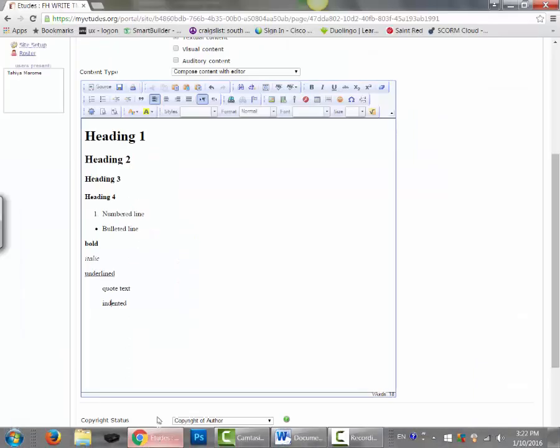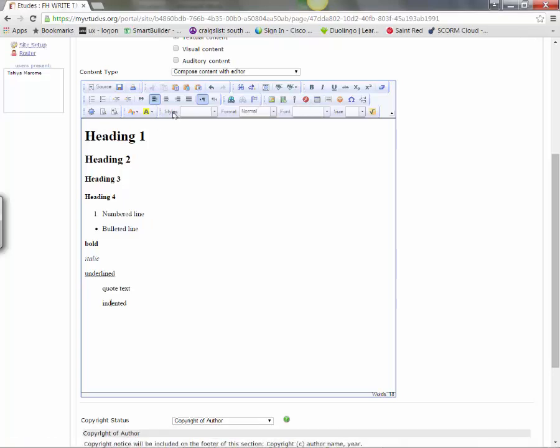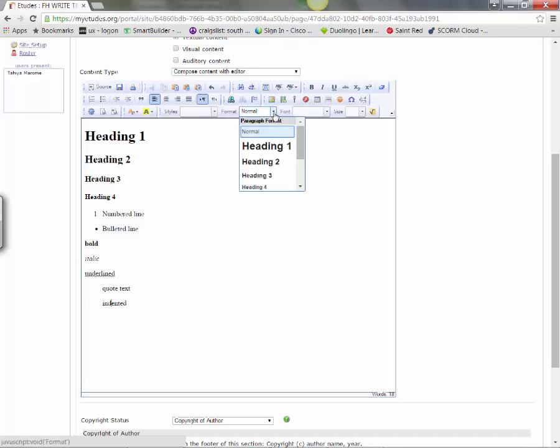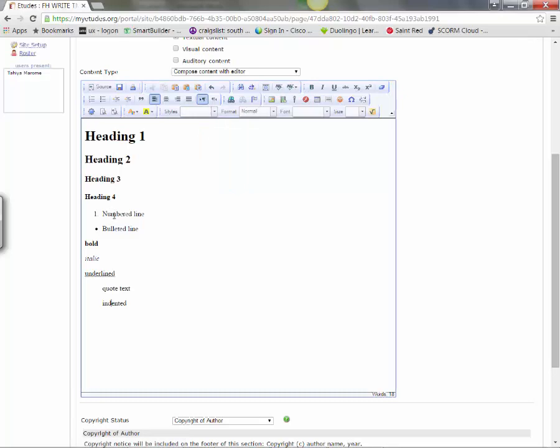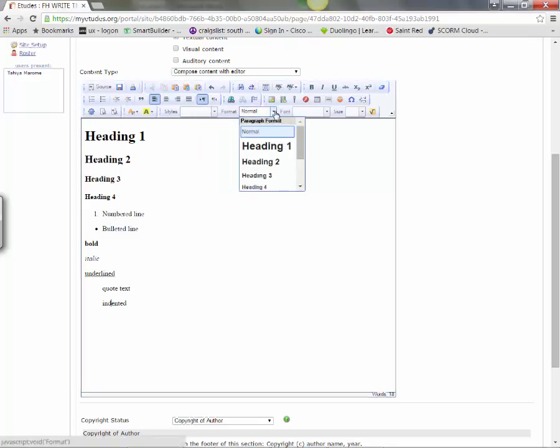But when you head over to the editor in Etudes, it switches the language on you. This format will actually apply styles, and this styles will actually apply formatting. So just be aware of that difference and be sure that you use styles for your documents and your web pages.